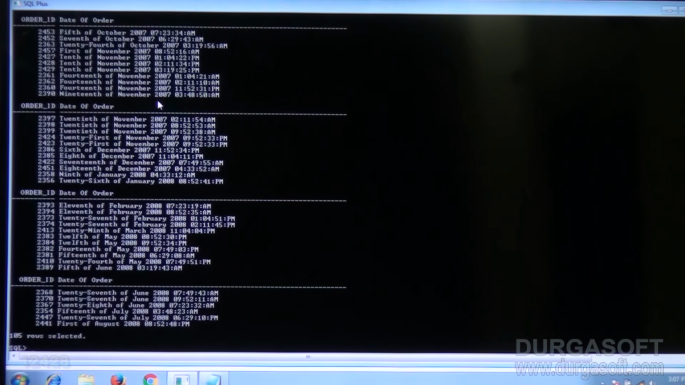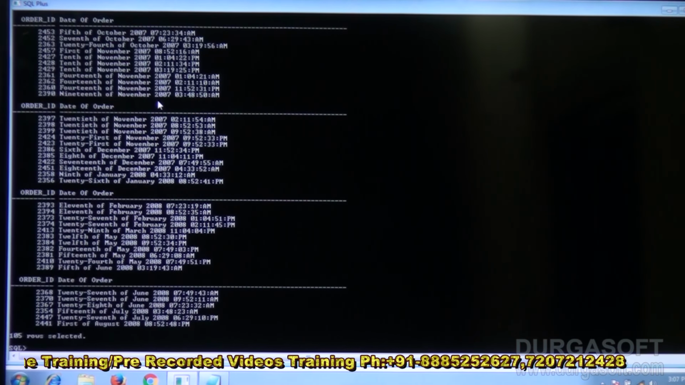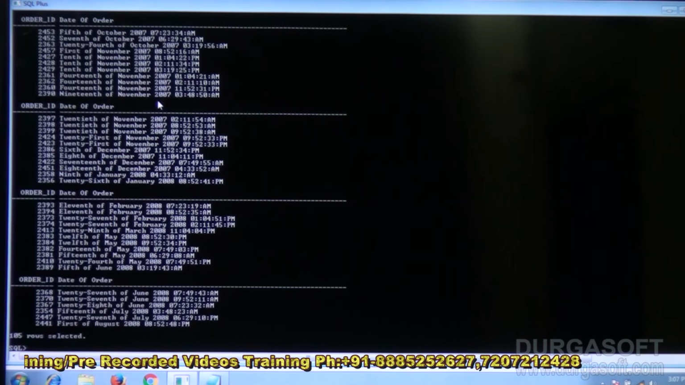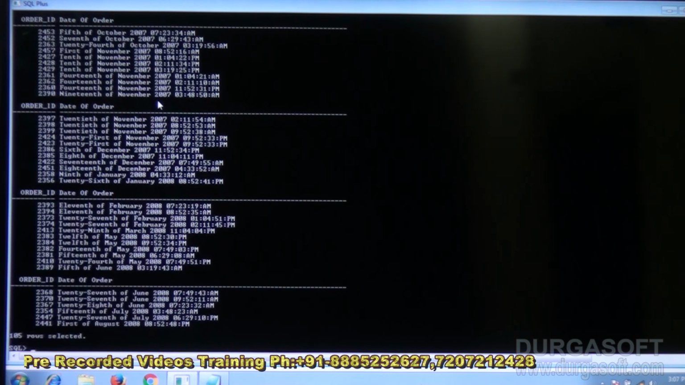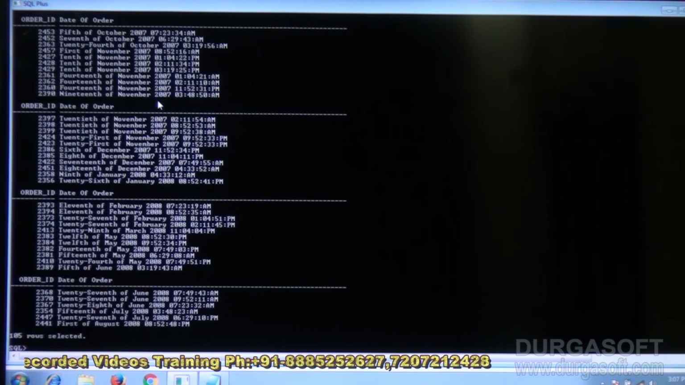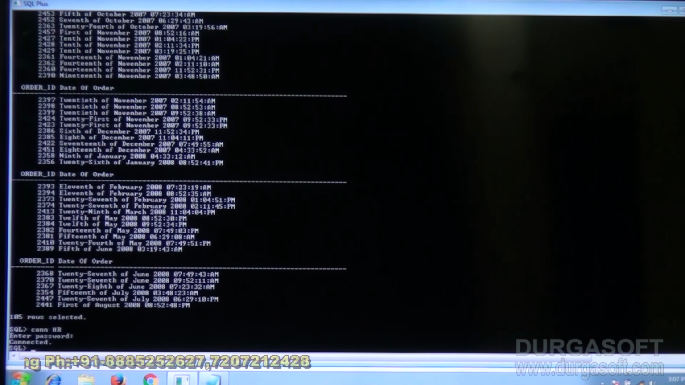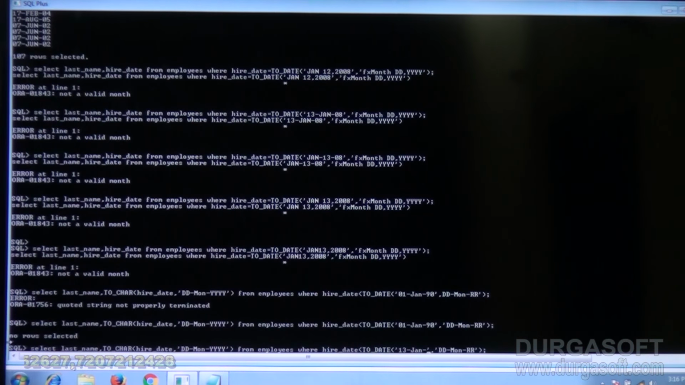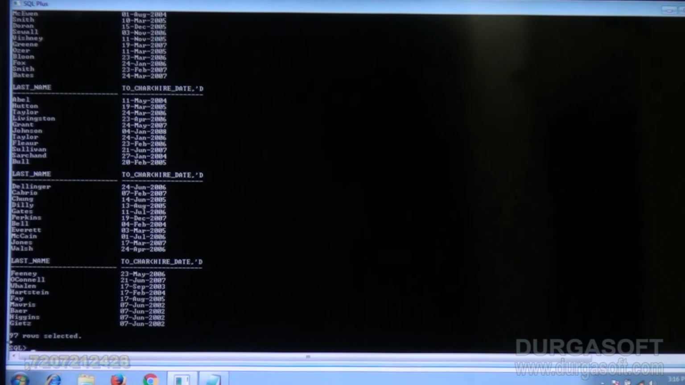So, next we will try some other examples. We will use to_char functions with numbers. We are connecting to the HR schema here.